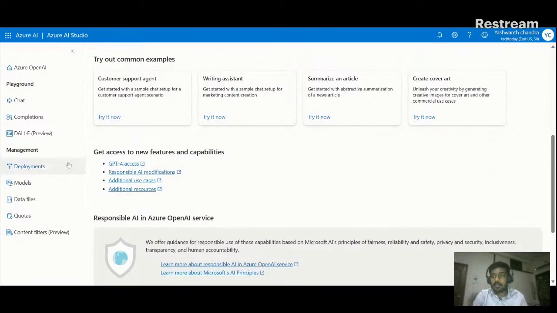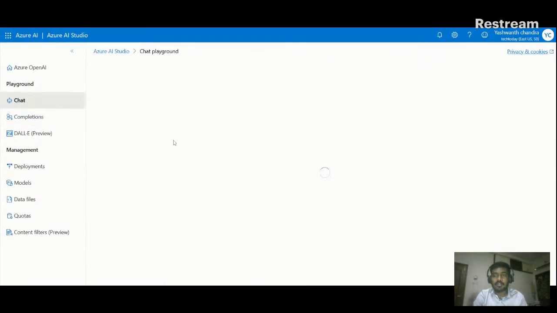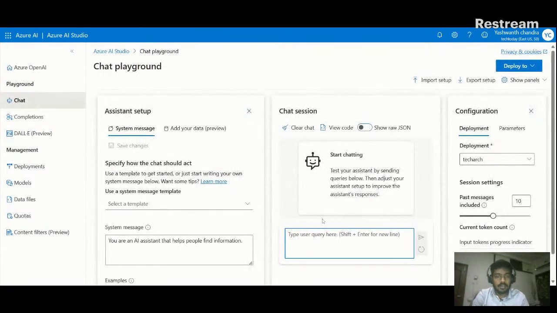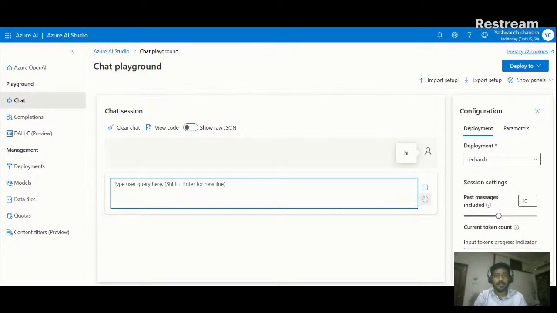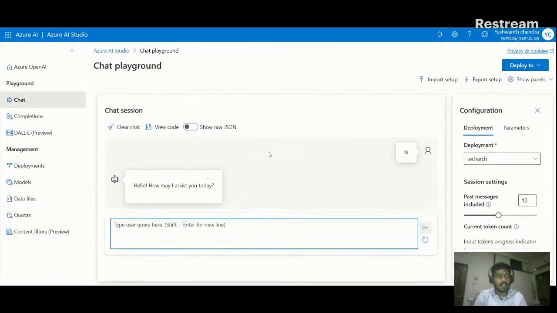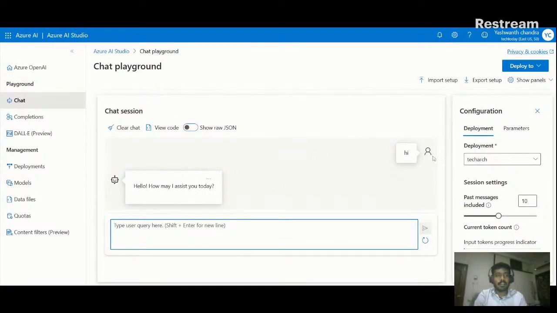Now I would like to move on to the deployment models as well. Let's see, I just tap on this model. I will give you the command to say hi. Just type the command like hi, and it responds, how can I assist you today? So the way ChatGPT responds to prompts, that way only it will respond.